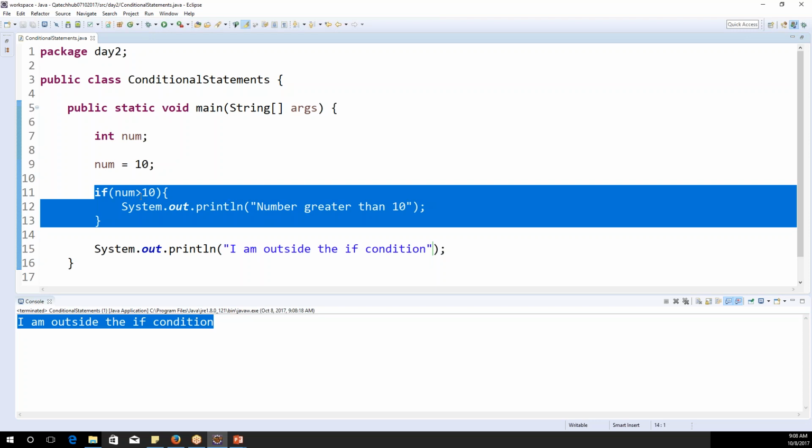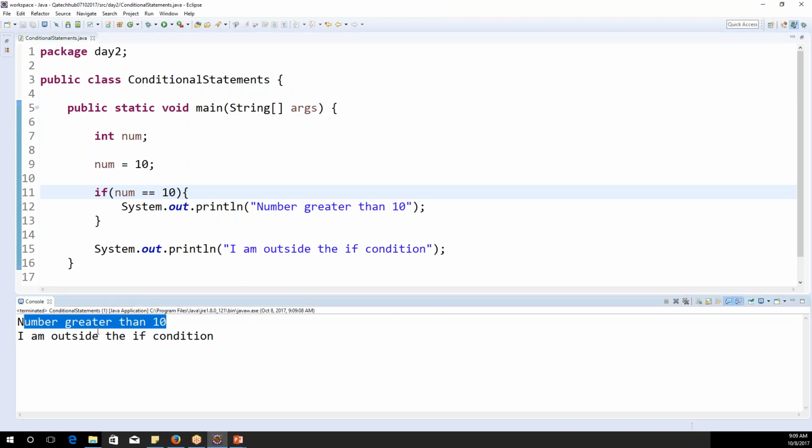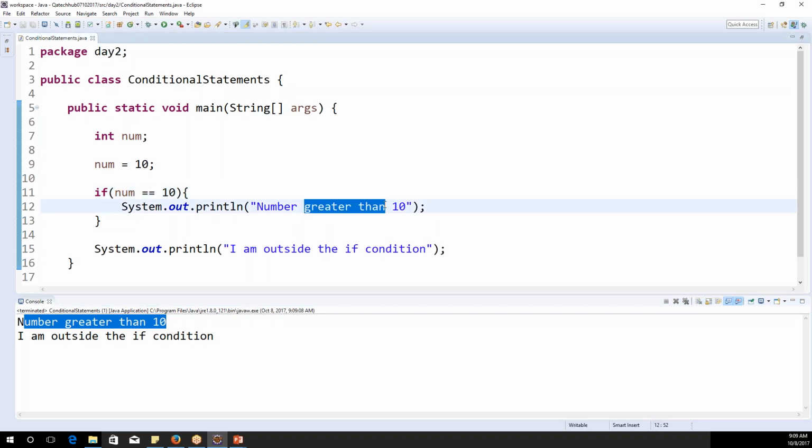Same thing if I change it to number equal to 10. For equal to we have a double equal to sign. Single equal to is for assignment, whereas when we have to compare two values, we use double equal to. So when I execute the code now, you will see that number greater than 10 is printed, and then this is also printed. So this is the condition.